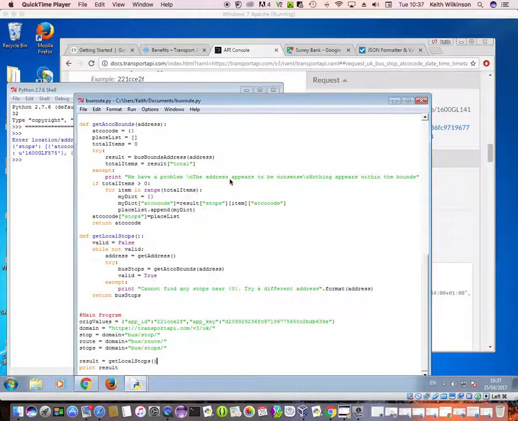We have a mechanism for getting the stops for a particular address or postcode, or even a latitude and longitude for any location. And we've also got a method that, if we type in a nonsense postcode or something that's not recognised, we get some messages back. What we'd like to do now, for each of those stops, let's take a look at this.